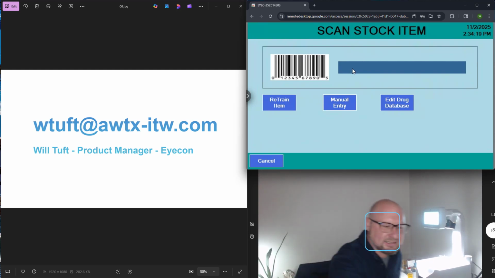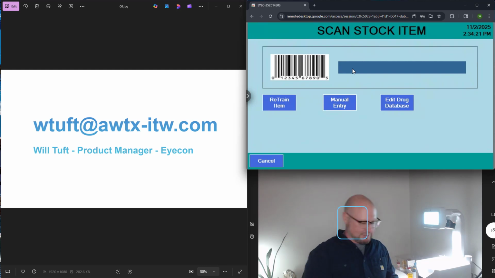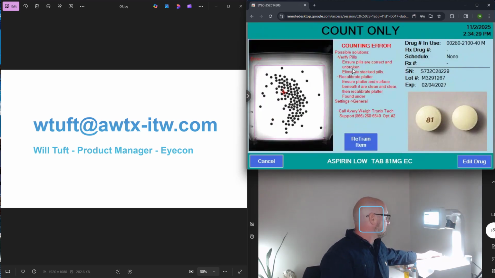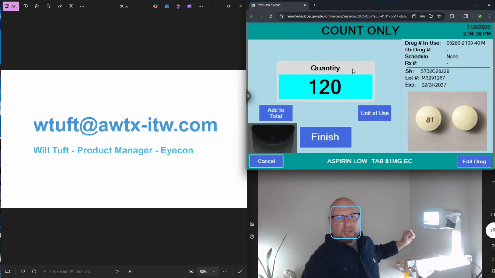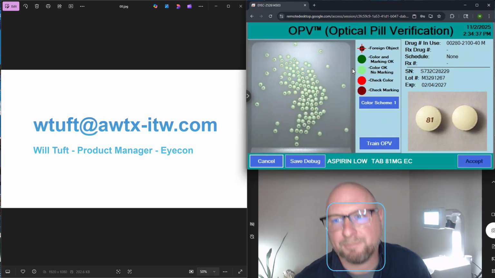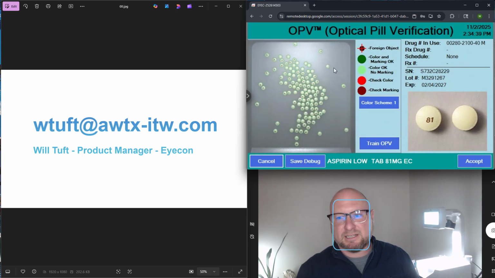So we'll begin by scanning the 2D barcode. Again, we're just in count only mode. Okay, and if I pour these out on the platter, we can see we have our quantity of 120. Now it's performing OPV. So OPV is actually analyzing the color and the shape of the pills.